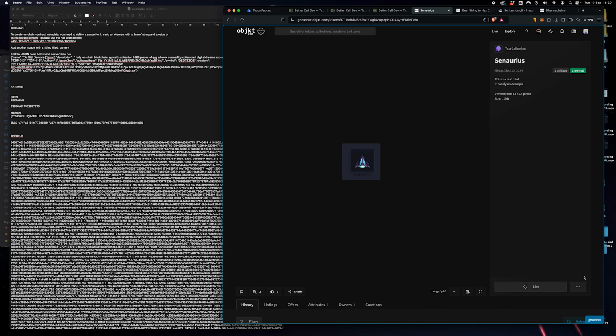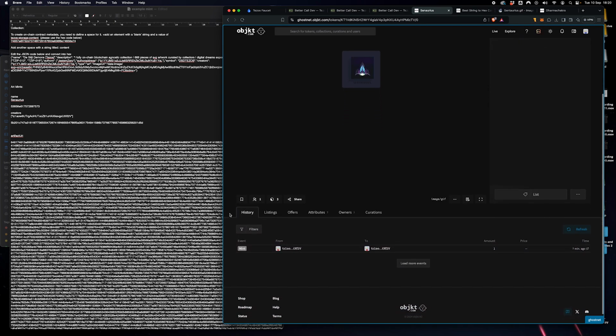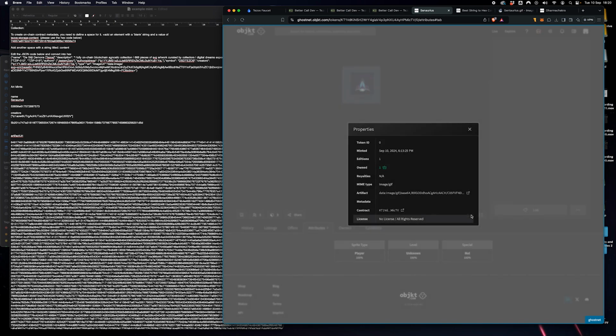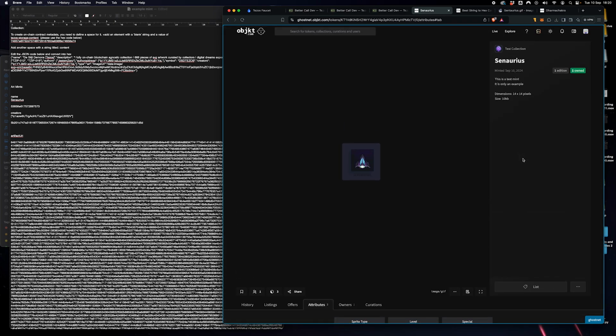The description has come through fine. There's no tags here. The attributes have come through, so I can see that the attributes are there. And just in the properties section, I can see that the details there seem to be fine, but the royalties haven't come through. The image is there and the licensing is there. So there's a few things to fix. To do that, I can actually jump back into Better Core Dev.